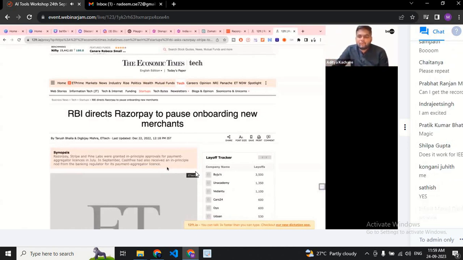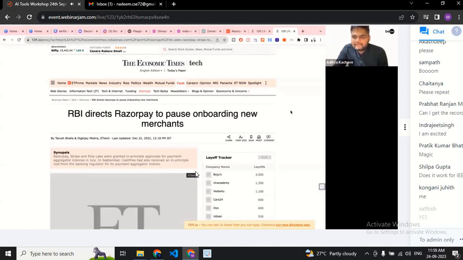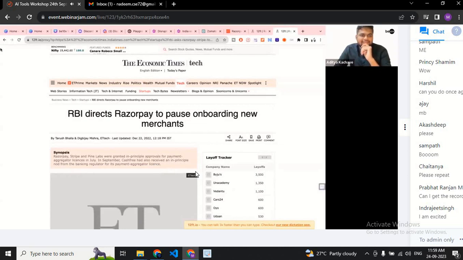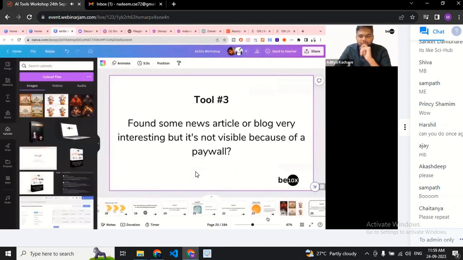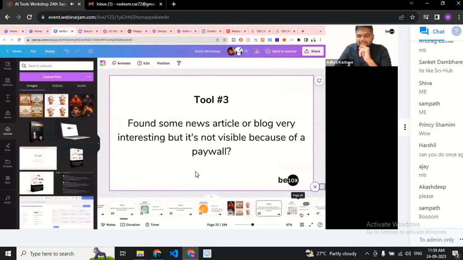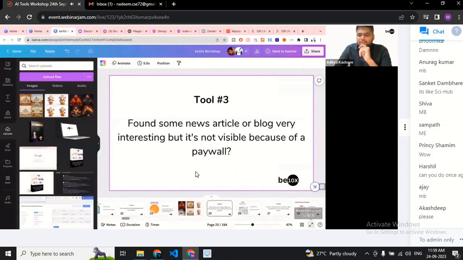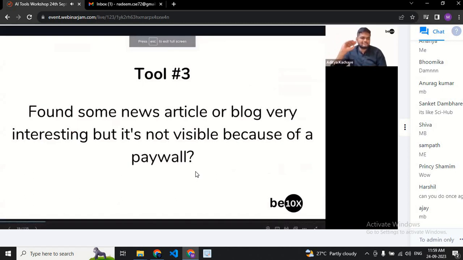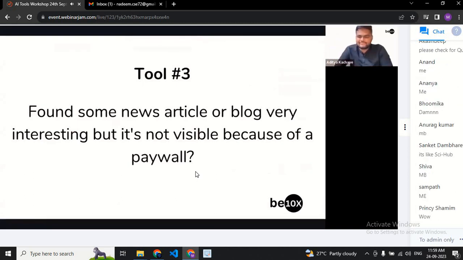Okay. What about scientific articles? Scientific articles are not part of today's session, but I can add it as a bonus tool. Do you want me to show you how you can get all sorts of research papers for absolutely free of cost?